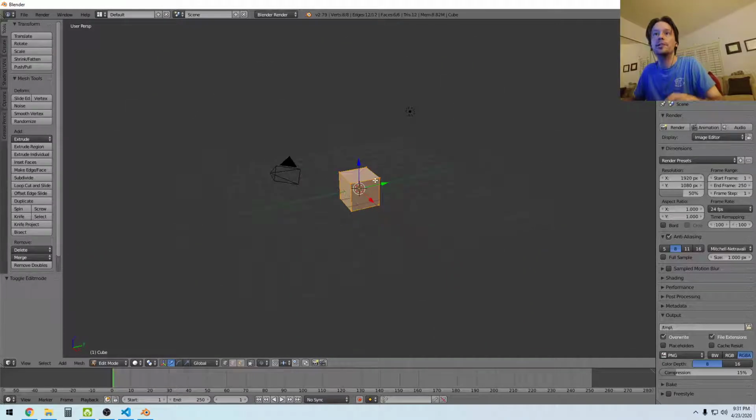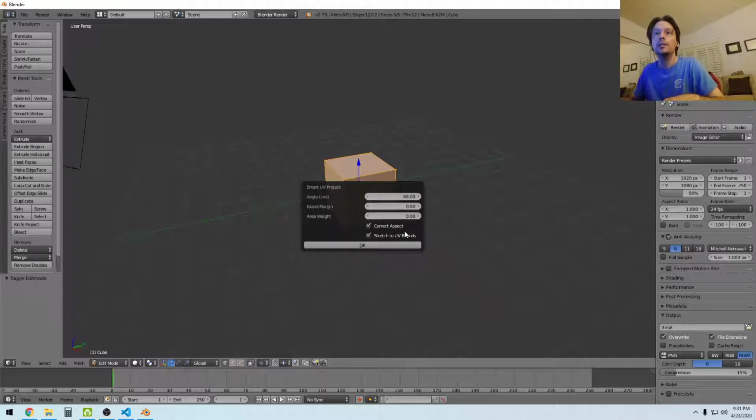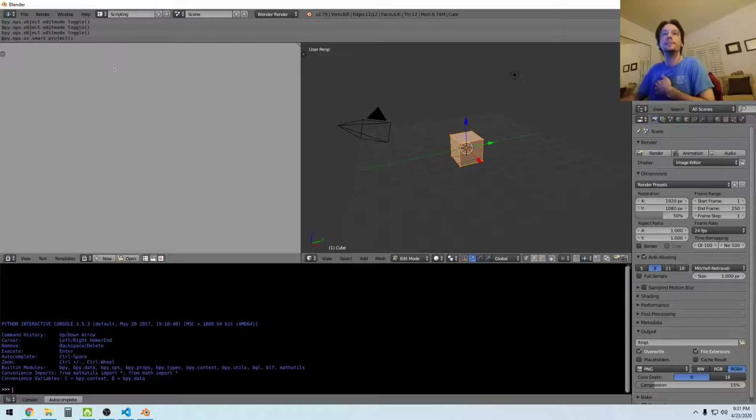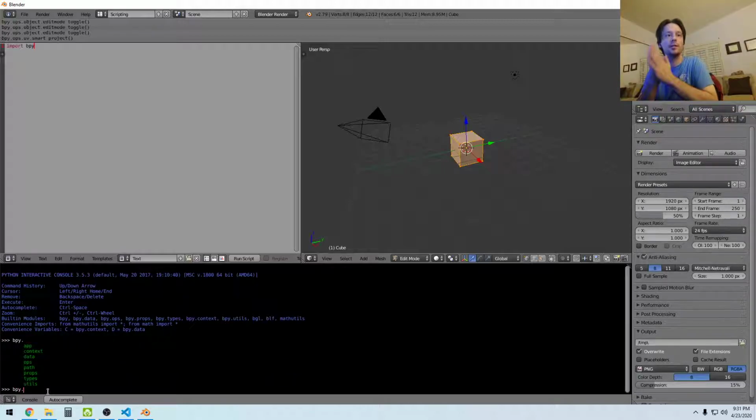All right, so let's try anyway. Smart UV project. Okay, so then I gotta go. Oh, can't even find where the scripting thing is. Scene, default, scripting. Here we go. All right, so let's make a new script. Import bpy. Okay, so now if I go down here, bpy dot. Hey, that's working. Great. Okay, so everything I believe is in this data block here.